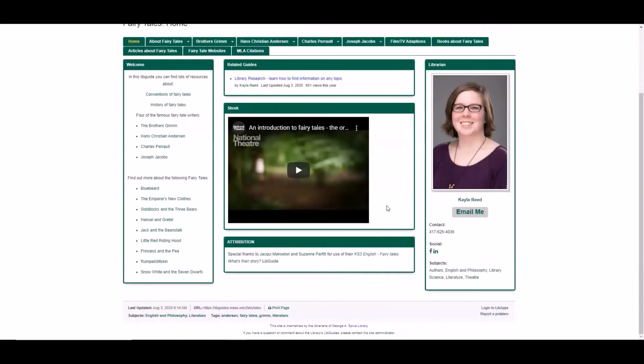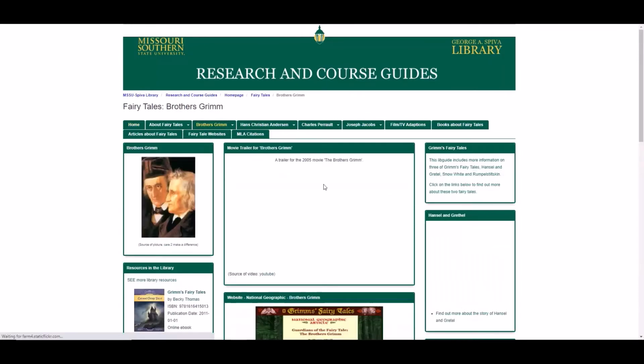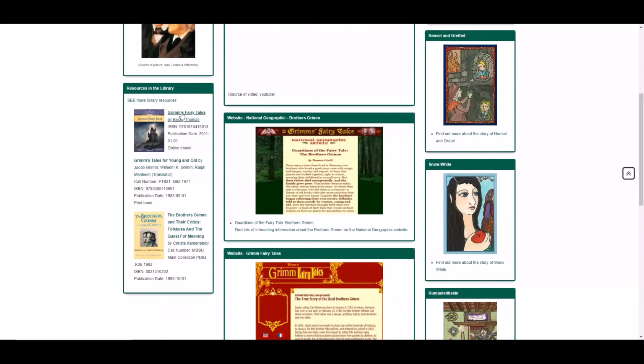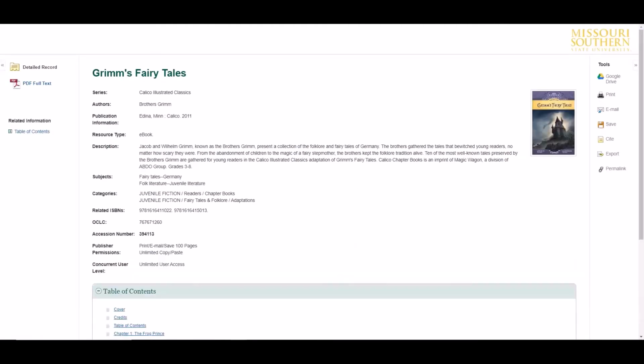In the guides, we have not only links to resources, but we can also embed videos and have contact information if you want more information. Many of these guides feature library books, and the links will take you directly to the record of the book so that you can read it right there.